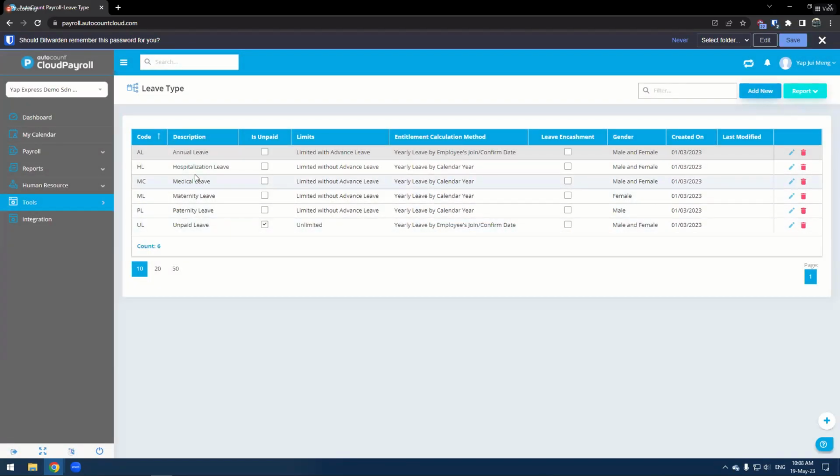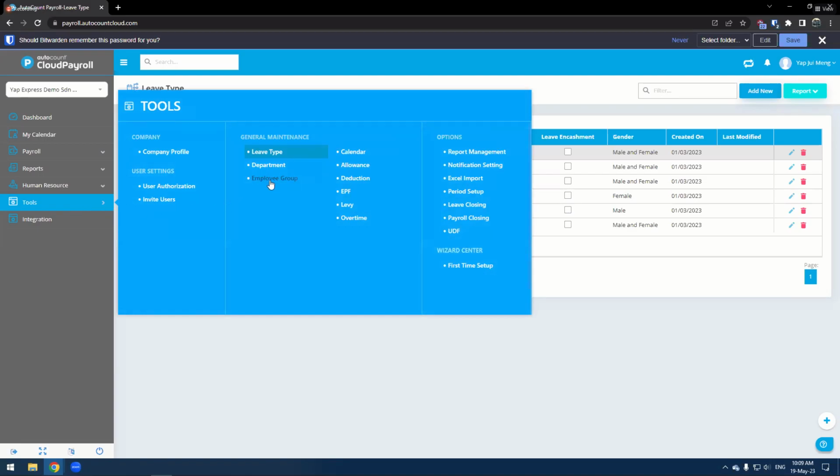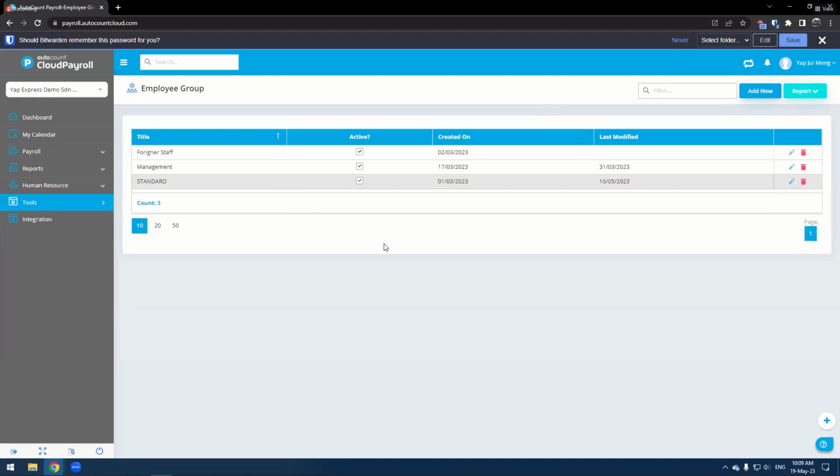We've already created our leave types. Now we want to ensure that the correct employees have the correct entitlement. Again, we go to tools and then employee group. This is the employee group that you've seen earlier, where I can split my employee types into different groups. We have three groups here. Let's say I want to edit my management group. I want to ensure the entitlement is correct for them, so again, I can click on the pencil icon to edit.